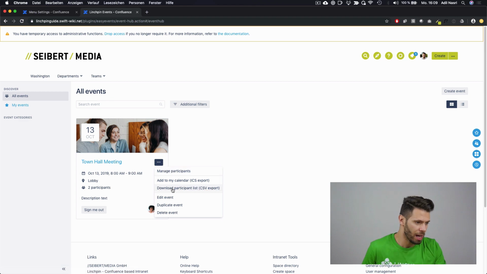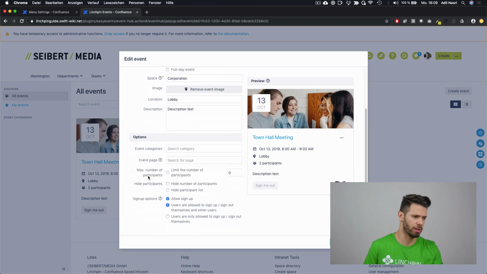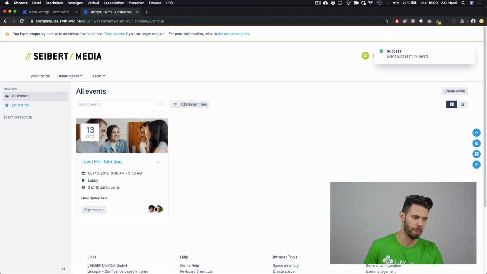I can always edit the event, for example, add event categories, same as we did for news categories. Since there are no event categories, we cannot enter them right here. I can select an event page if I'd like to provide a detailed agenda. I can set a maximum number of participants, for example, 10 people. I can also choose to hide the participants or make changes to the signup options right here. This way, you can create as many events as you like.